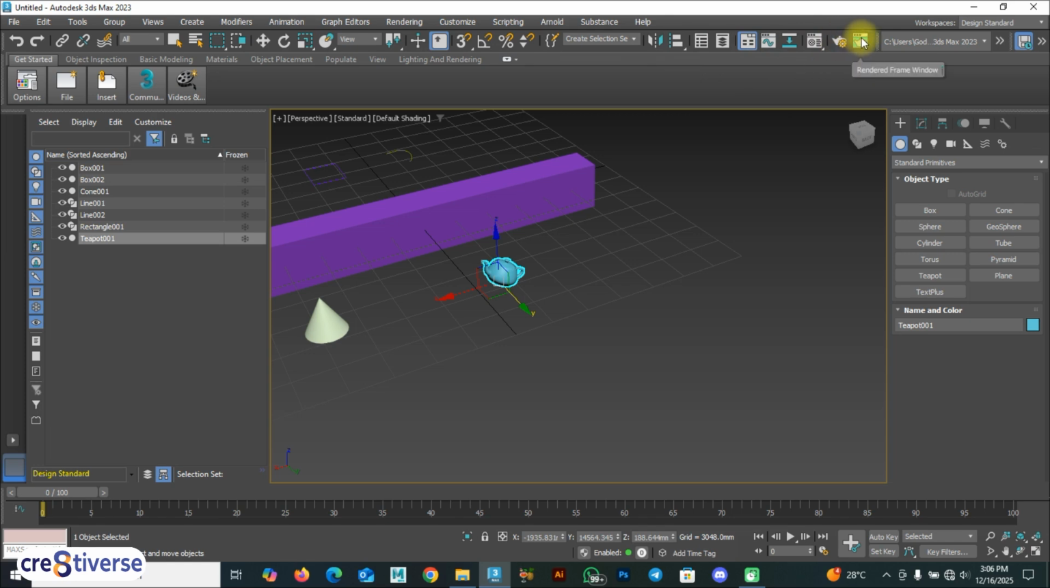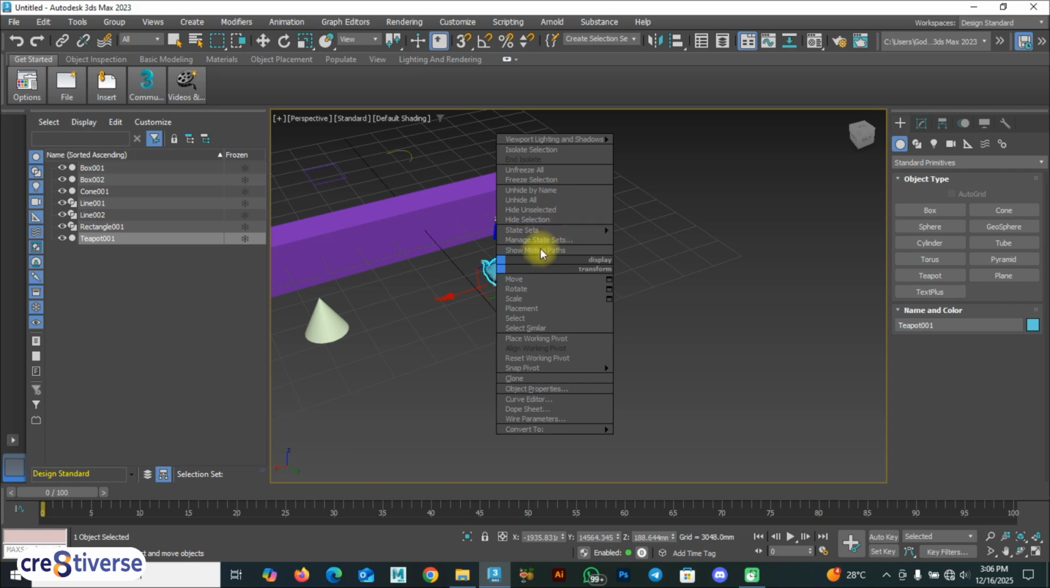This is when you want to render. This is for the material, shortcut is M, and so on and so forth. So here we're talking about the quad menu when you right click.